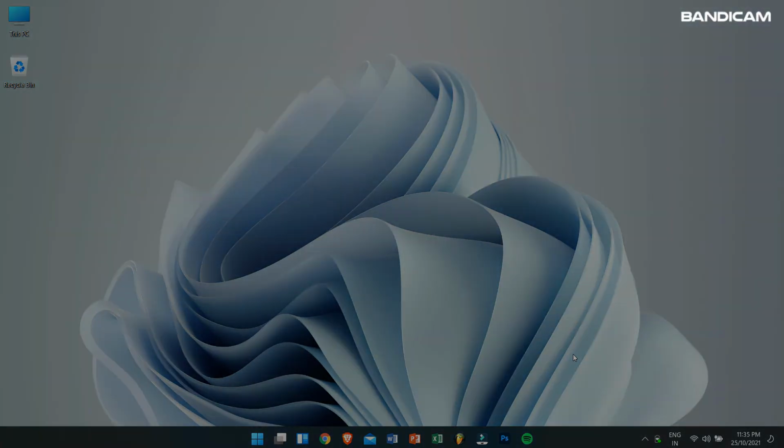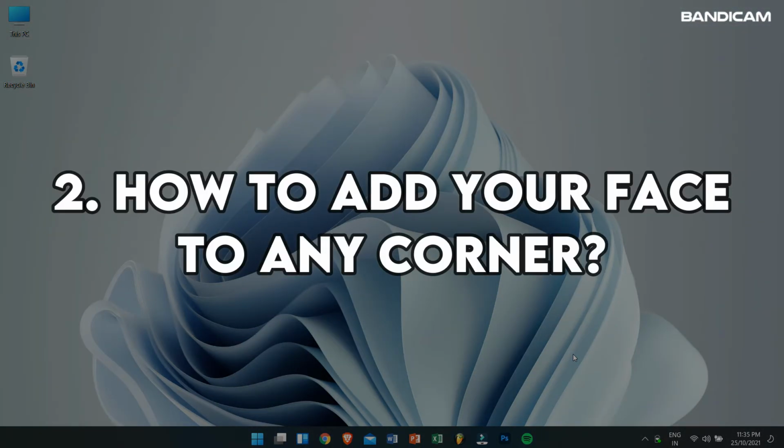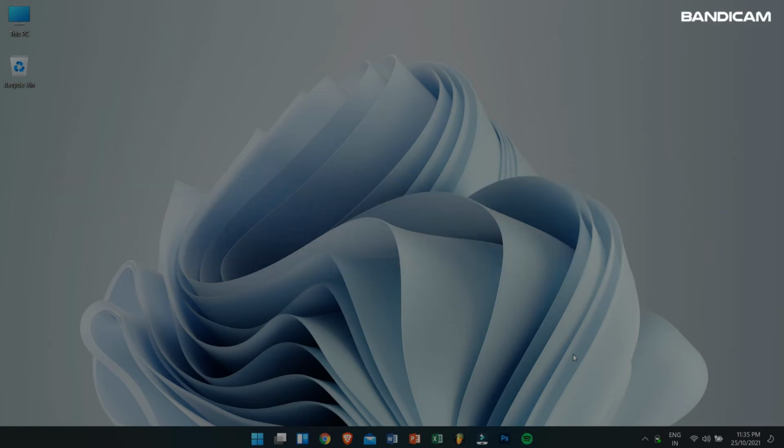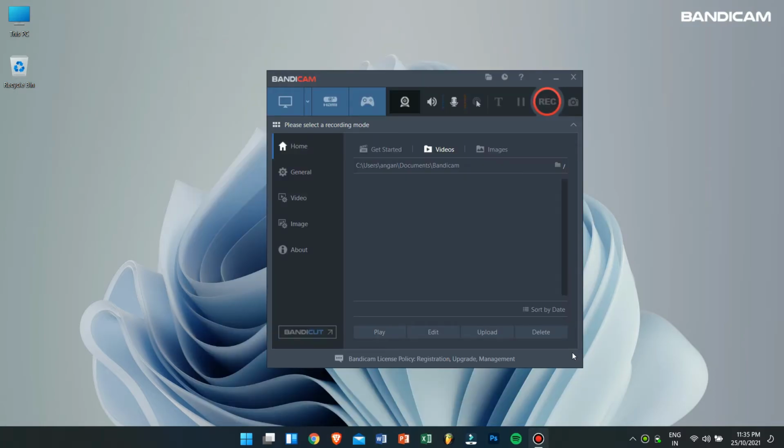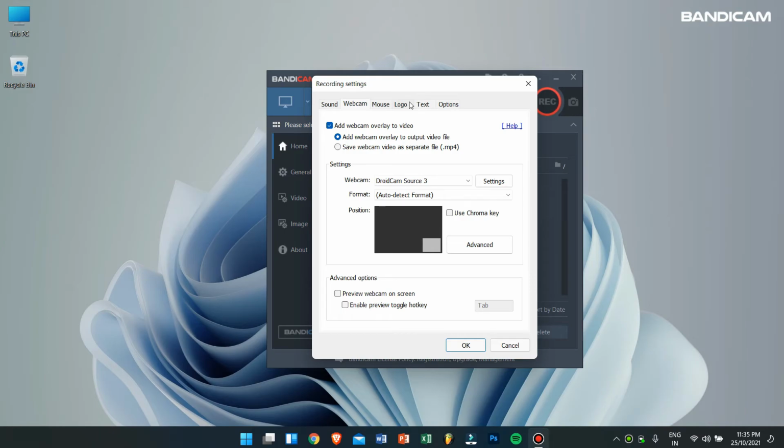Now let me answer the second question, which is how to add your face to one corner of your video while recording in Bandicam. Well, in order to do this, open Bandicam, then go to Add Webcam Overlay option and click on it. After that, make sure Add Webcam Overlay to Output Video File is selected. Now under Settings, make sure your webcam is selected. You can also tweak the quality of the webcam by clicking on the Settings button beside the webcam that you have selected. After the necessary adjustment, click on OK.